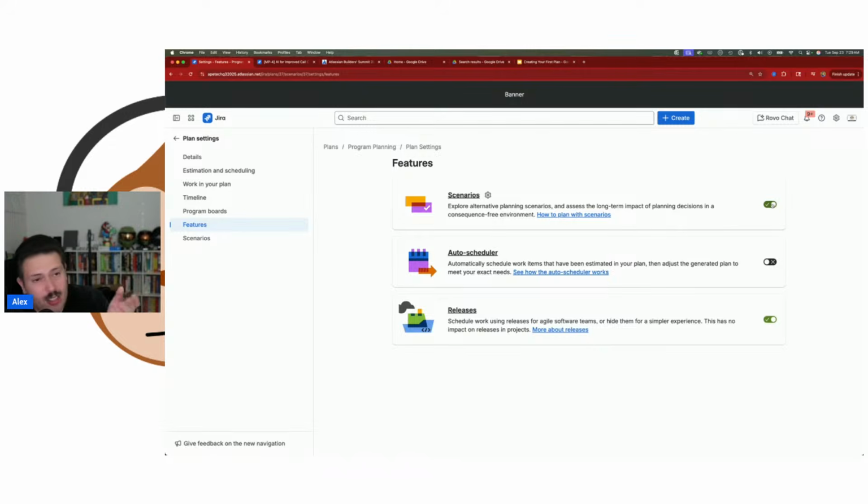Now, a couple more caveats that you should be aware of. Scenarios are enabled on a plan-to-plan basis.